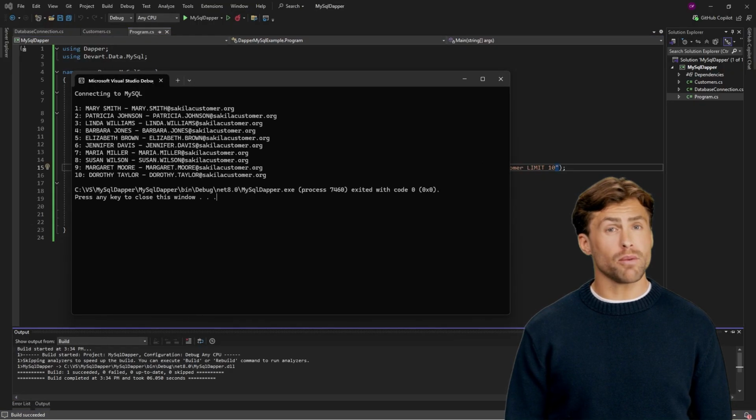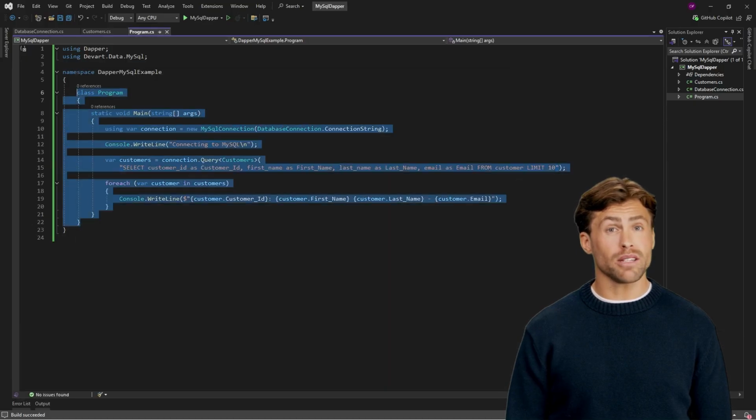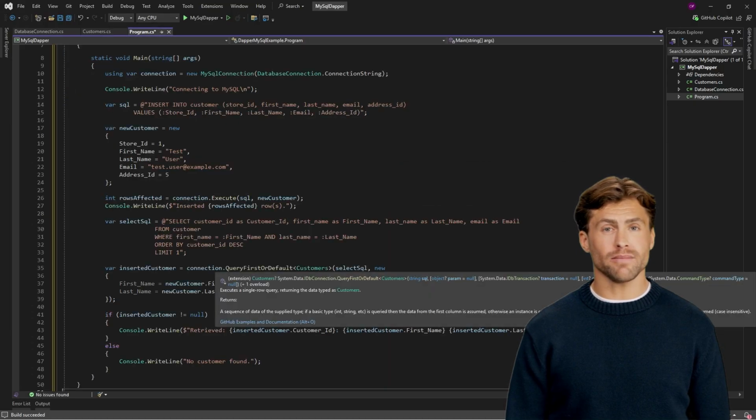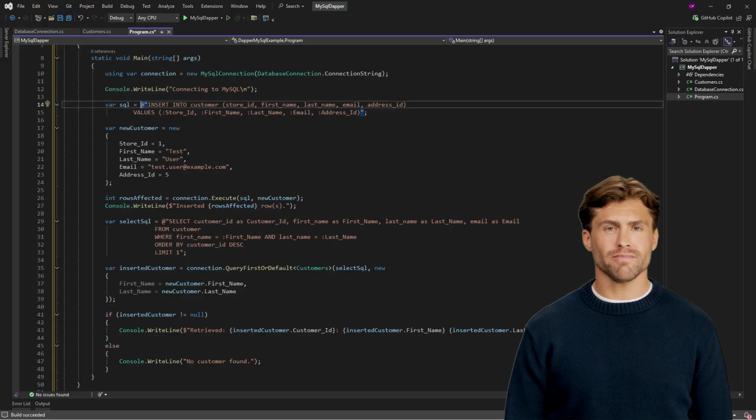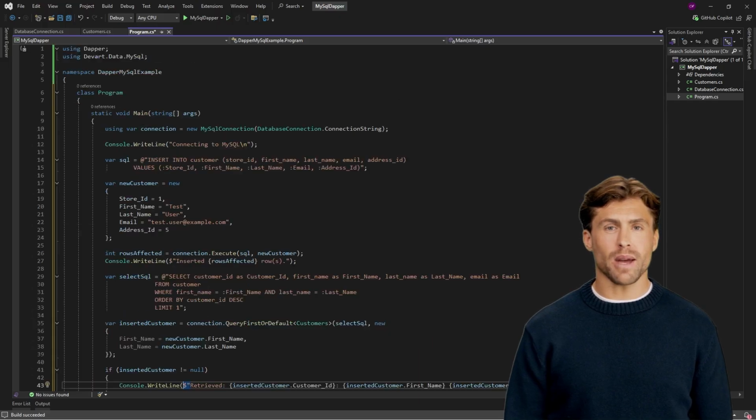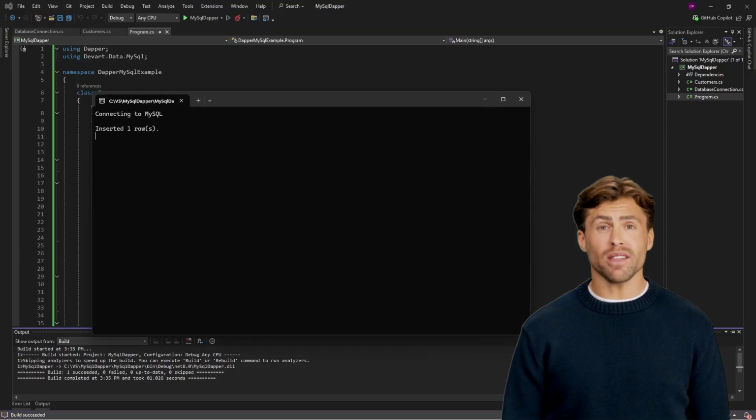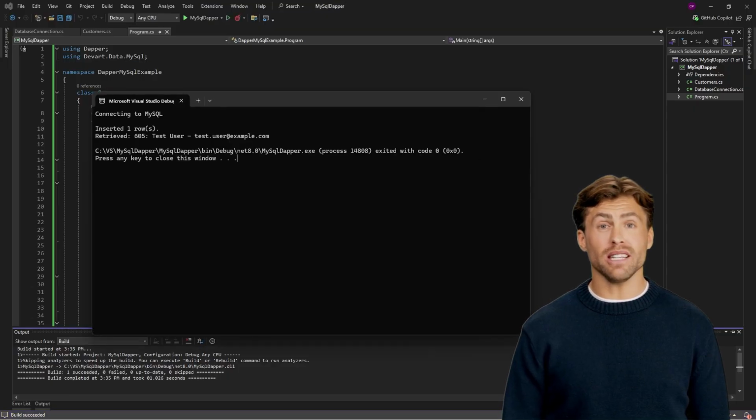We add a new customer by preparing a SQL statement with parameters and passing in values through an object. After the insert, we immediately query the database to confirm the new record was successfully added.